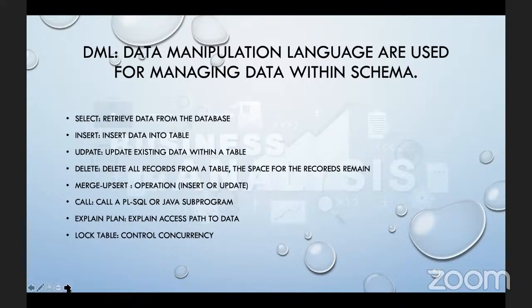So anytime we're using a select, that's what we're getting ourselves into. Insert. So insert is also another DML language that is used for managing data, and when and how we use it for inserting data into a table.